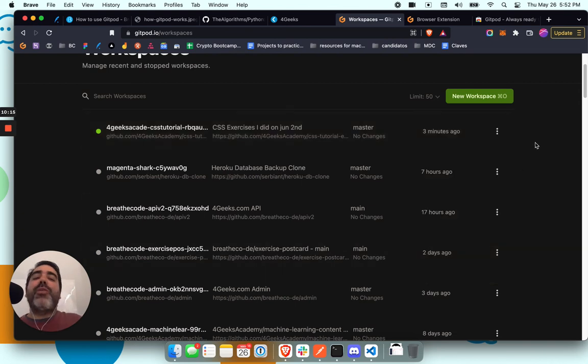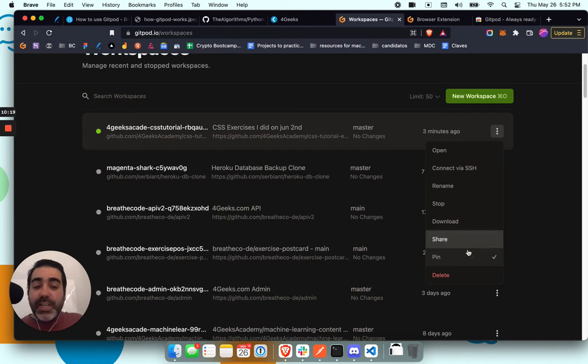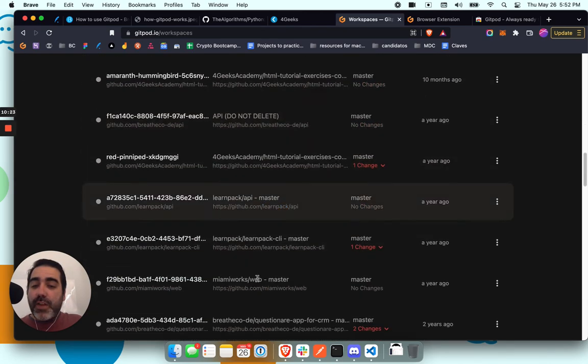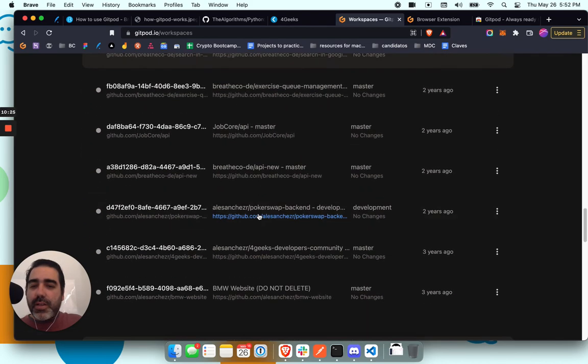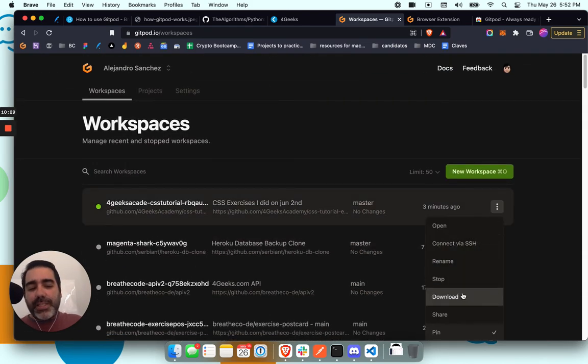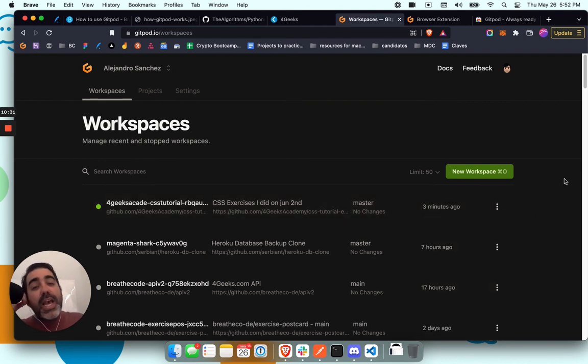If you pin it, it will not be lost. Please remember that if you don't pin it, it will be lost. It will get deleted because Gitpod is always deleting these environments. You see how many computers I have? I'm not deleting any of these. It's going to delete automatically if I don't pin it. So please pin it.